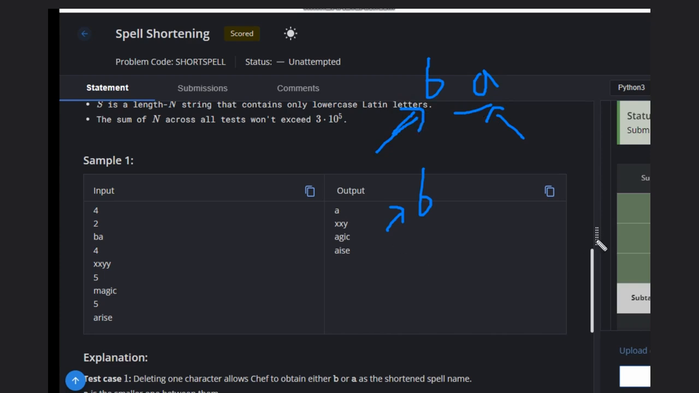Similarly, in this case, we have X, Y, Y. We need to delete one character. What will we delete? The value which makes it bigger. What is that value here? It is Y. There are two Y's, you can delete either one. So this is your answer.